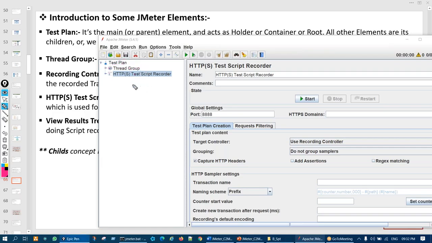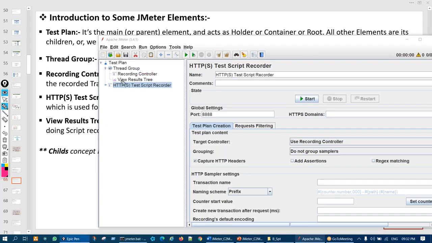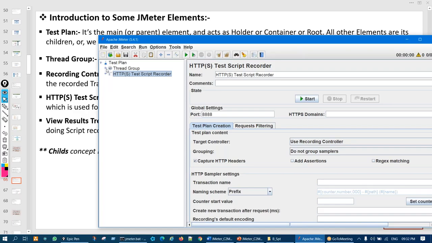Now inside thread group we added two things, right? You remember, one recording controller, one view result tree. So you see from thread group one line is coming and branching over here, and another line is coming which is branching over here. View result tree and recording controller, these two elements are direct children of thread group because they are added inside thread group.